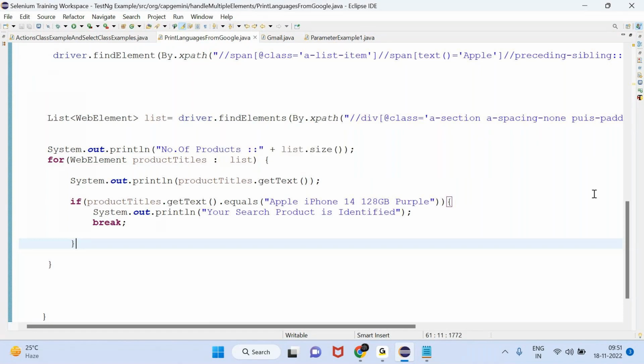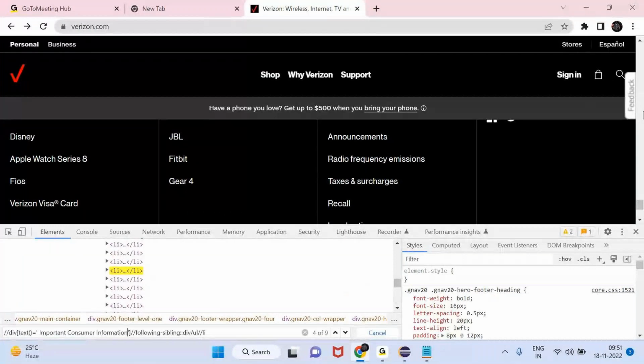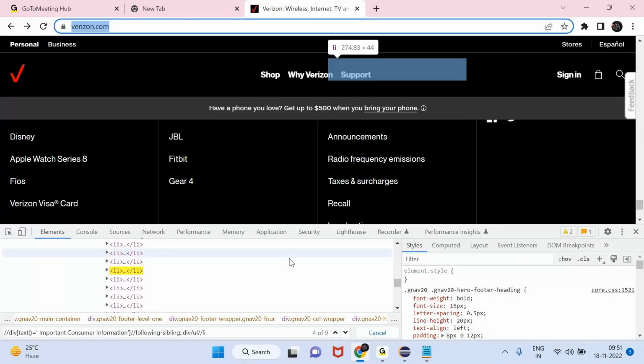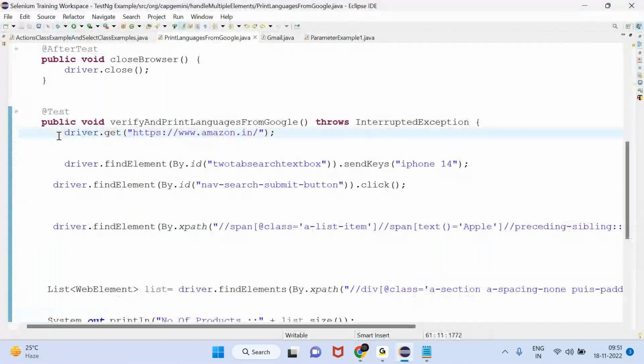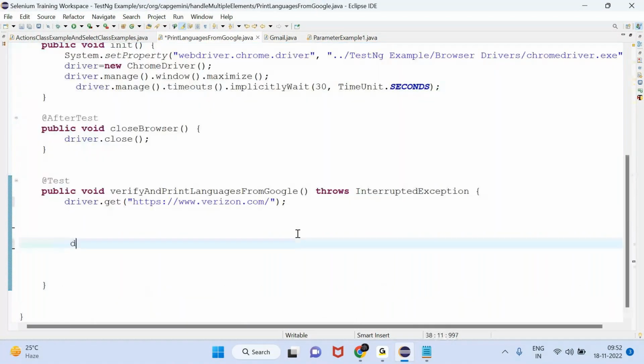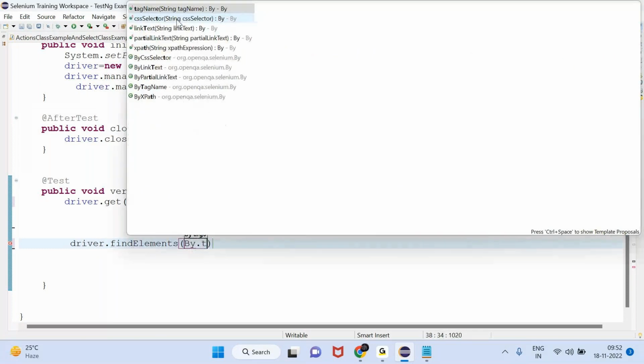To see how many elements, sometimes they will give you this website and ask how many links we have on this page. Can you please print the list of links on this page? Origin.com. driver dot findElements by dot tagName a.